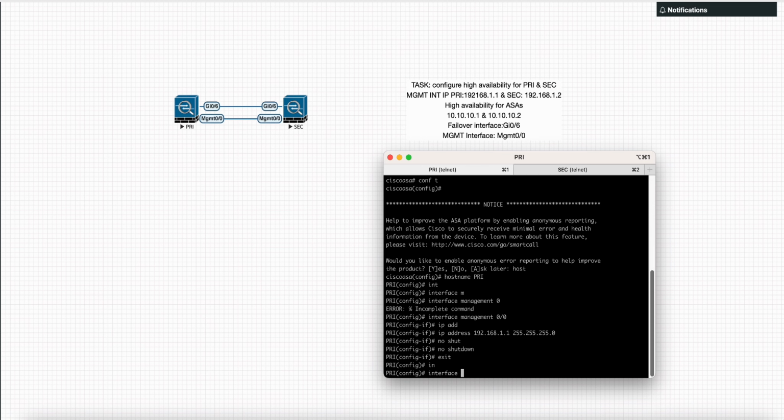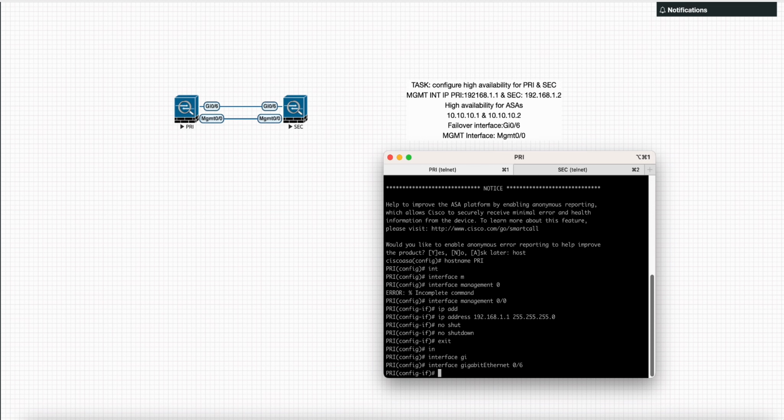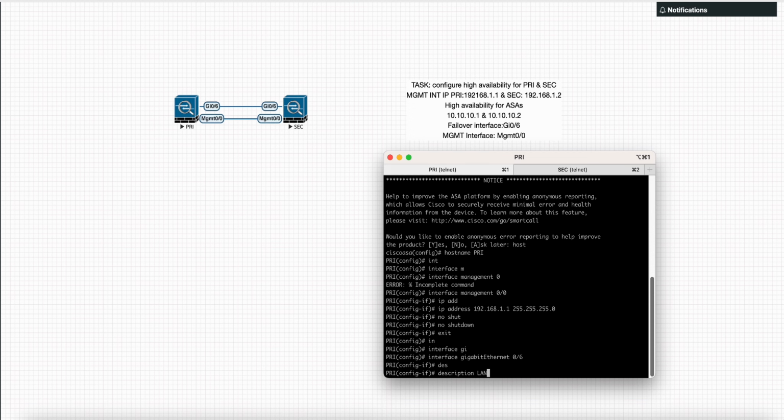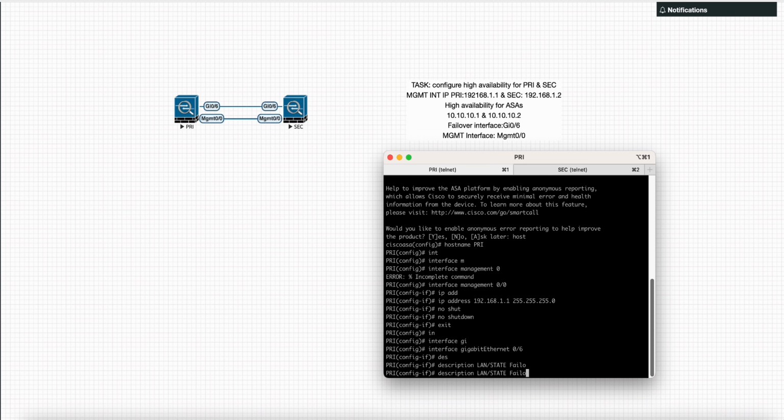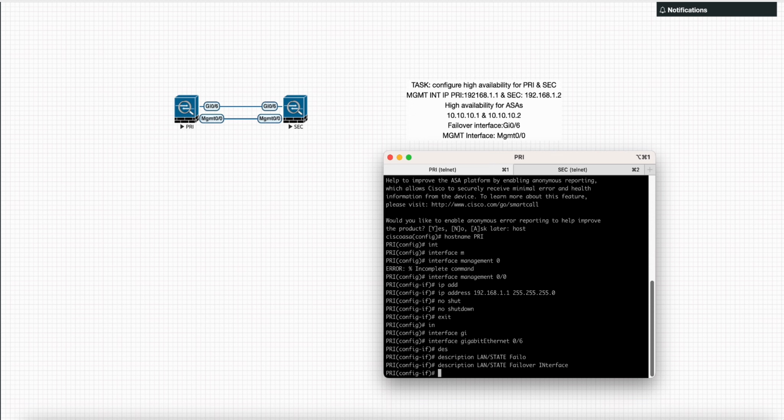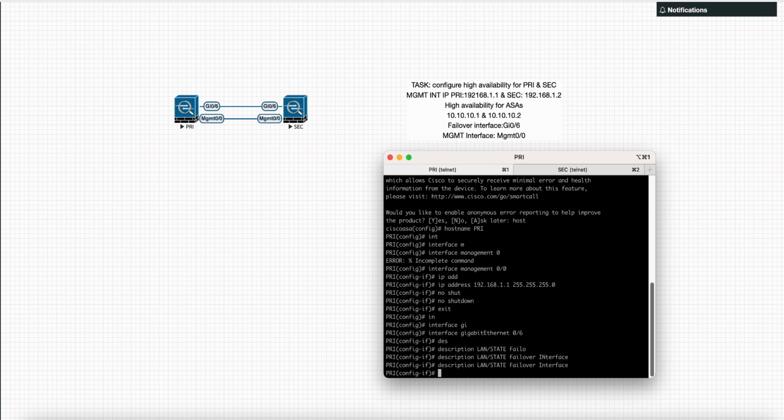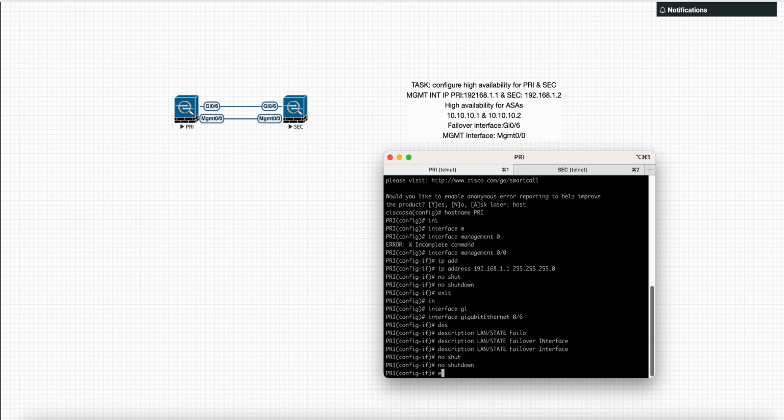Similarly, on interface GigabitEthernet 0/6, what we have to do is give a description. This is a name that you have to give, for example: description LAN failover interface. That's it. Now we'll do no shutdown.